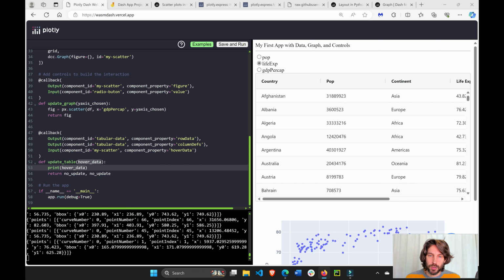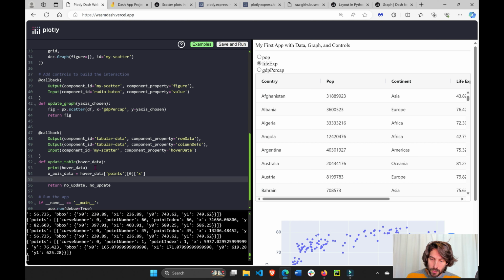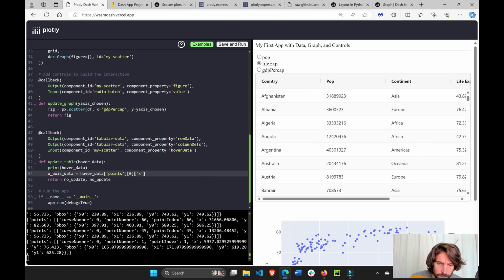So here's an example. We're going to take this. I'm going to go right here. And look what I'm doing right here on line 54. I'm going to declare a new variable, x-axis data, and we're going to take the hover data. We'll go into the points key value. So here's the points, right? We're going to go into this list, this first list in there. And in there, we're going to go into the first item of the list. We're going to go into this first dictionary right here. And in this first dictionary, we are going to go into the x point.